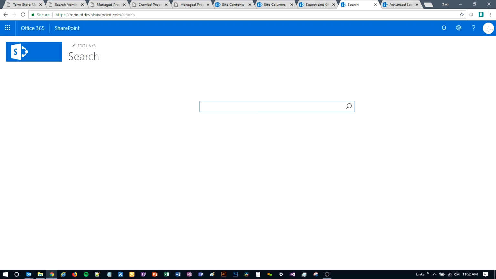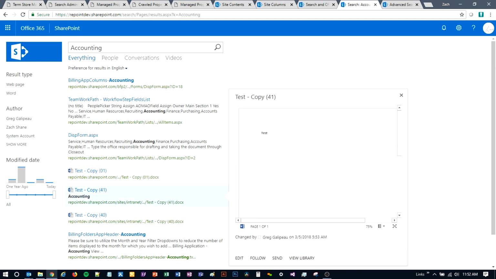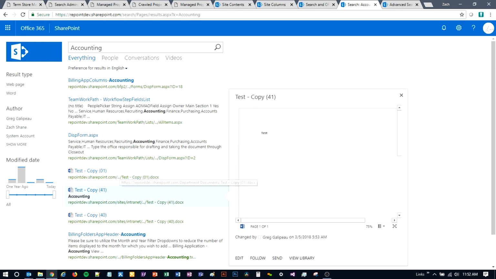So if I'm just searching for one of my documents, I can just type in one of the departments, like accounting, and see what comes up. So you can see down here, I've got test copy 1. That's one of the ones that we uploaded there. And you can see test copy 41. And you can see if I look at the path here, yes, that's coming from my departments under internet. And then this is also coming from the shared document library. So we've got multiple sources here and everything.